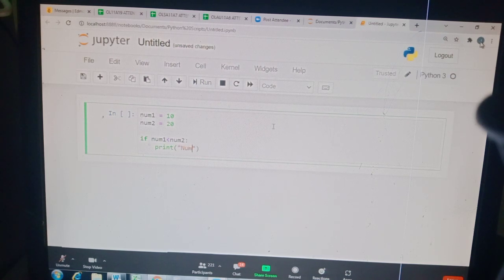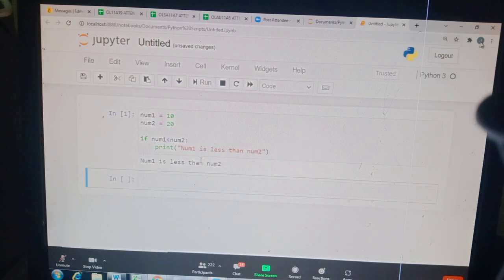So, let's say num1 and num2. When I try to run this program, you can now see the result. Our condition is true, so it will print out this text. So that is the if statement, used when you have just a single condition.